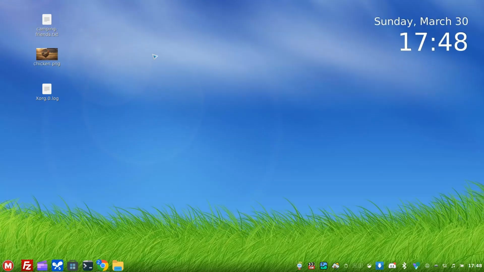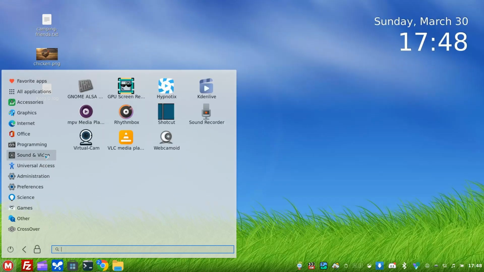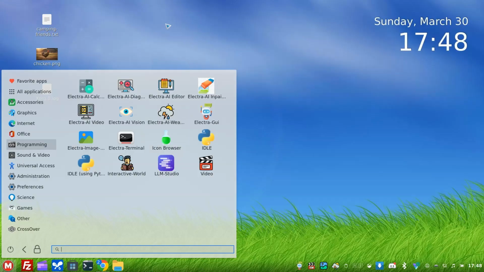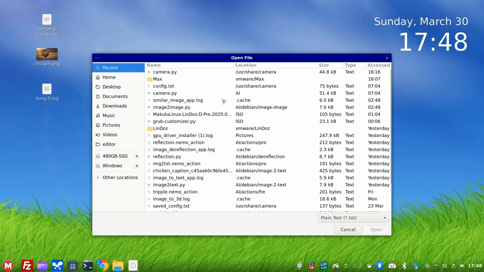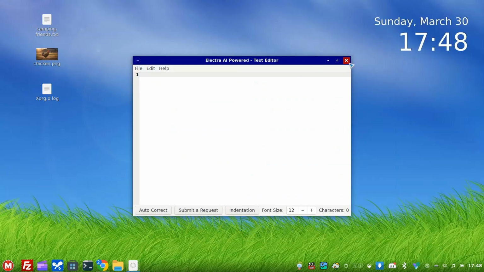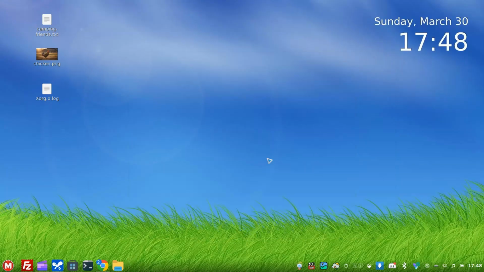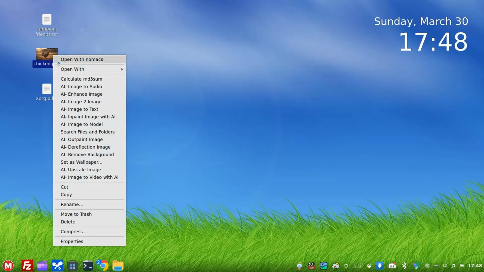And so instead of having the AI apps where you've got to open up the app, and then in the app go to file and open and load your file, and now it's in the app, and now you can make your adjustments and then save, we've just added right click options.